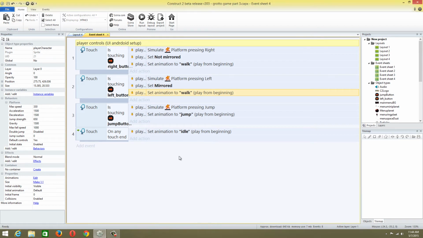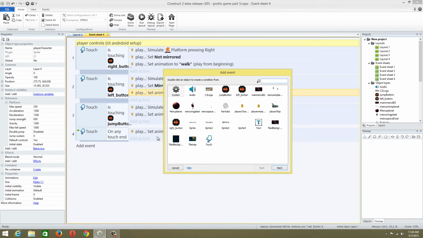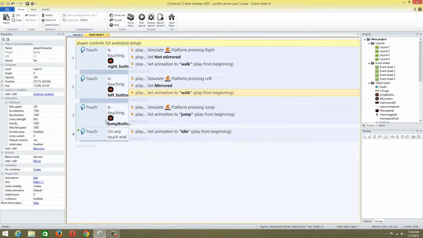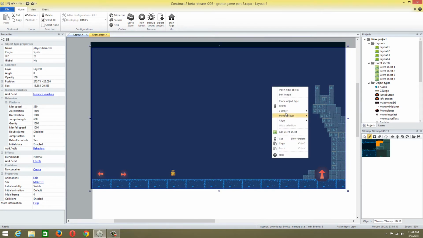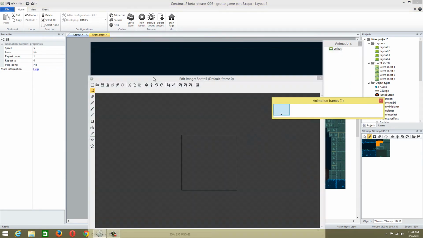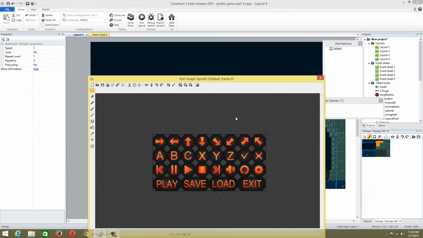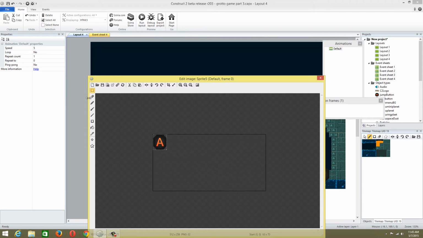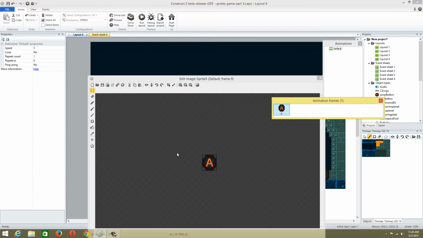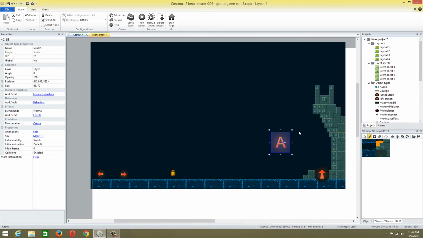And okay, since we've got that down now, he now walks left and right, he now jumps. And now what we want him to do is shoot. So we need a button for that. So I need to insert new object, new sprite, open it, load this. And what I'm going to do is a basic A button. Delete that, paste that. Going to size it down. Going to then center it and place it.